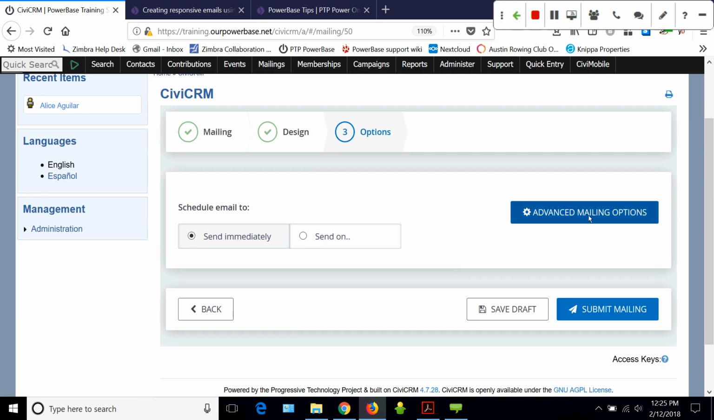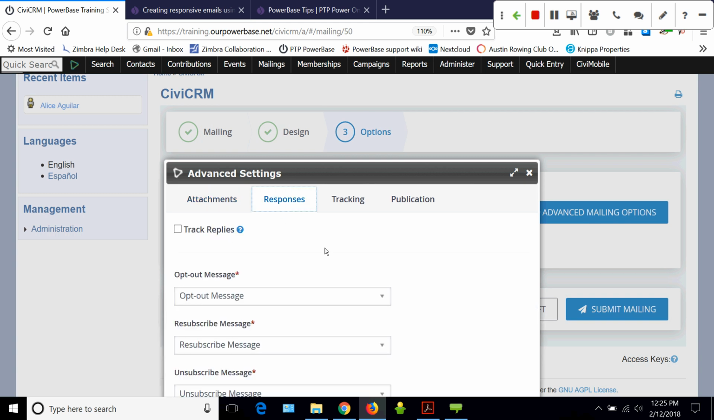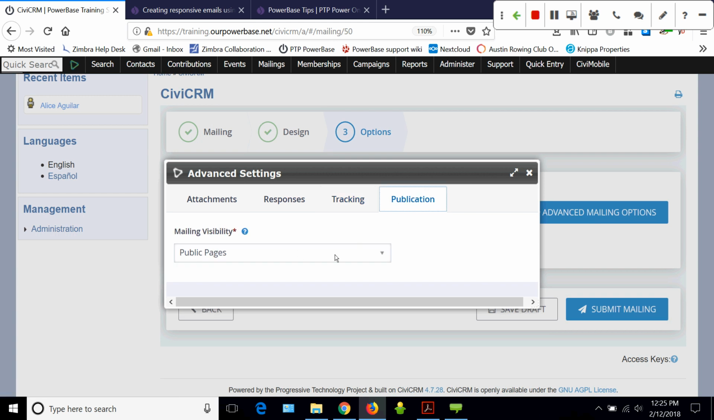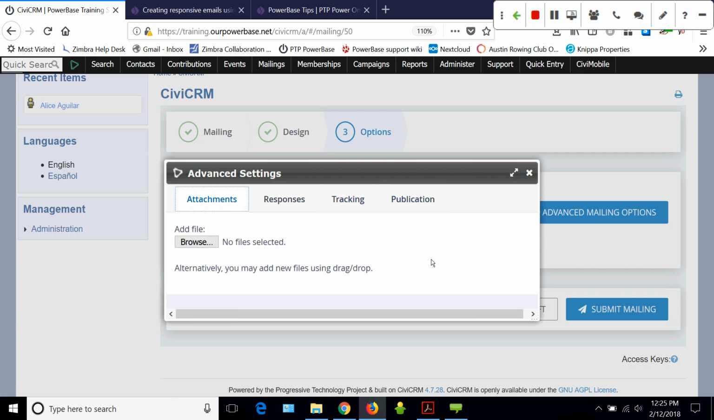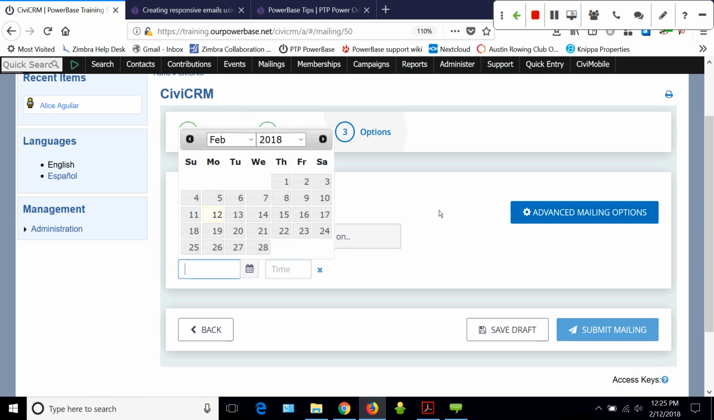And for those of you that may do more with your mailing, you could click to the advanced mailing options. And these are exactly the other options that are in the traditional CiviCRM email. Again, you can add your attachments, decide if you're tracking replies, what you're tracking. It's all the same. It just looks different in how they do the steps. And then when you're ready, you can send it immediately, as usual, or schedule for the future.